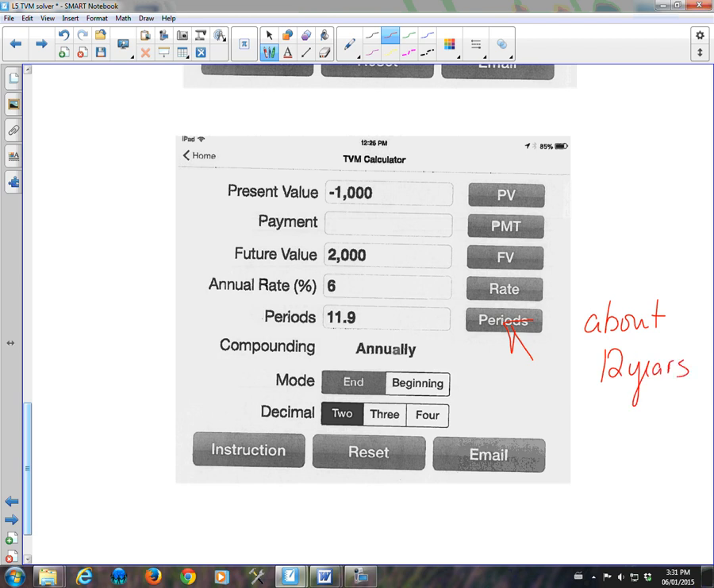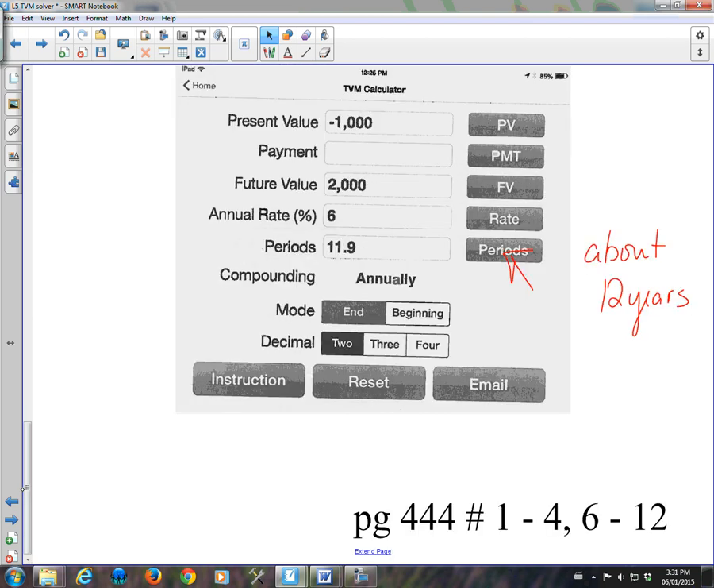So try using the graphing app now for the questions on page 444. Number 1 to 4 and 6 to 12. It'll save you using your formula in your calculator.